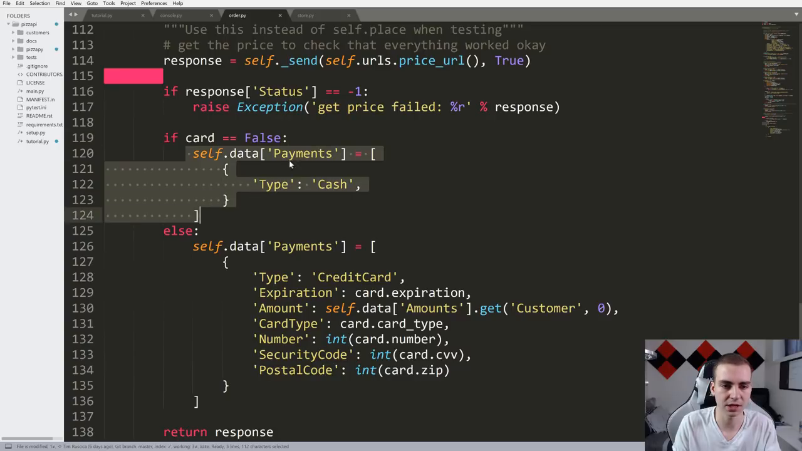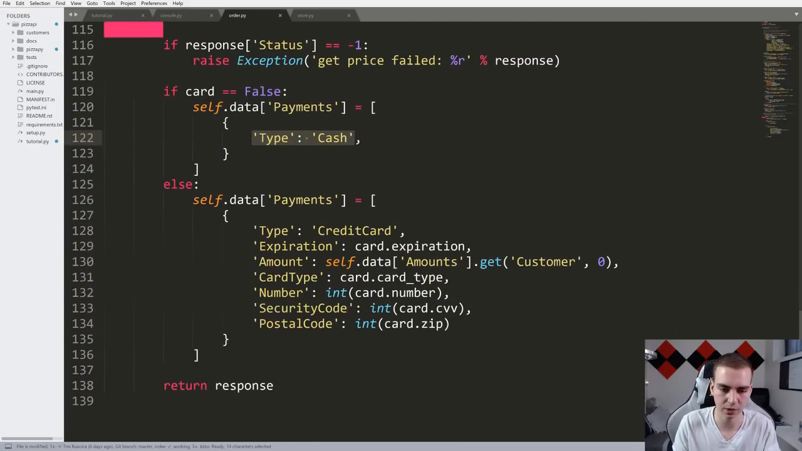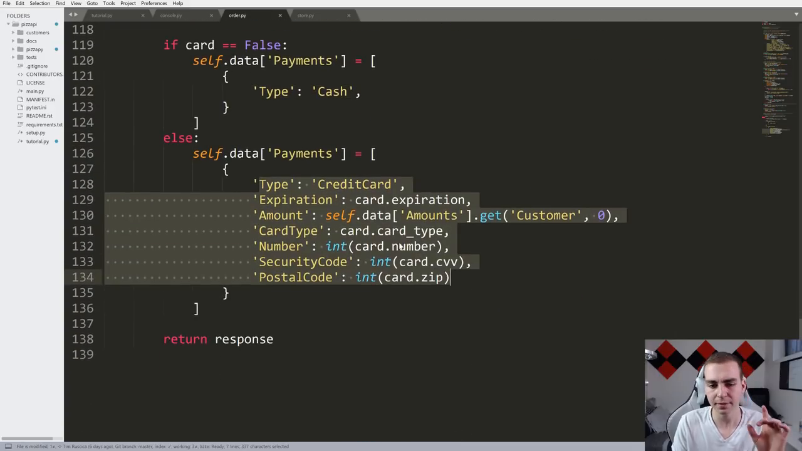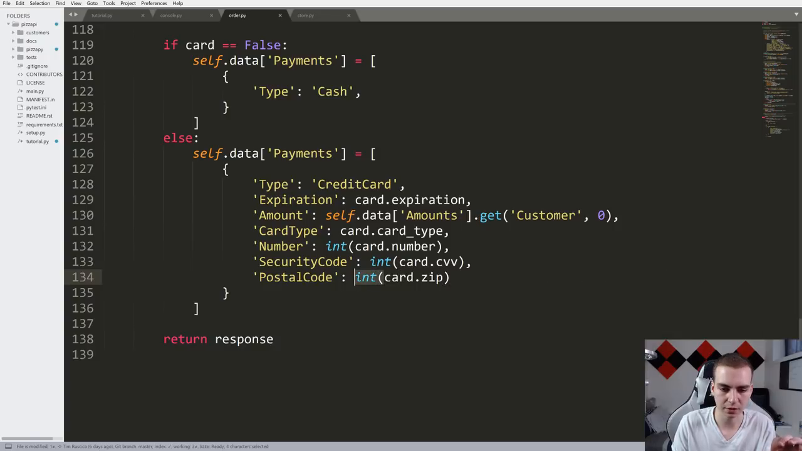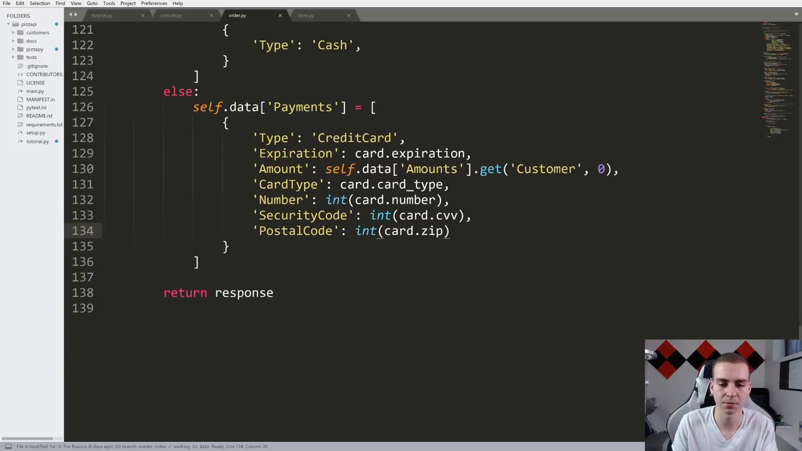If the card is false, it says the payment method is cash, which means that we will just pay cash when it comes to the door. So that's an option as well, or we can type in the credit card. Now, last thing, note that here, the postal code is transforming whatever we type in into a zip code.